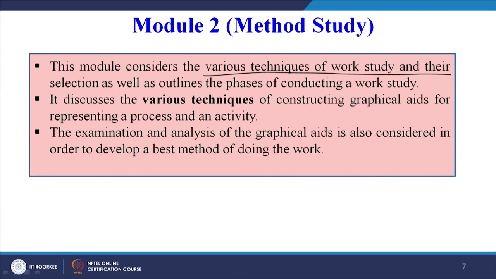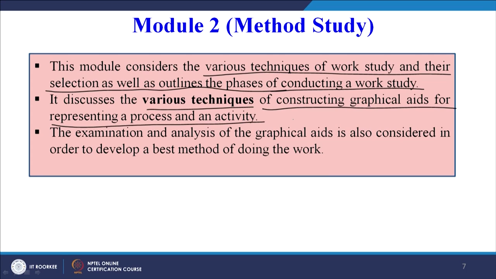Now, what is method study? In method study, we will consider the various techniques of work study and their selection, and we will try to outline the phases of conducting a work study, the various stages, the step by step procedure to conduct a work study. We will also look at the various techniques of constructing graphical aids for representing a process and an activity.